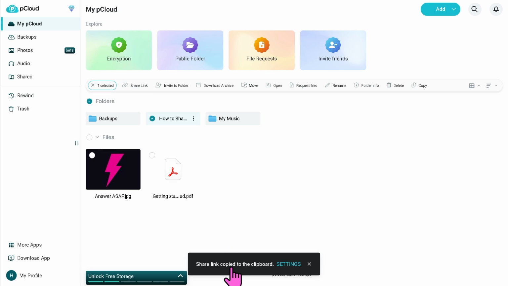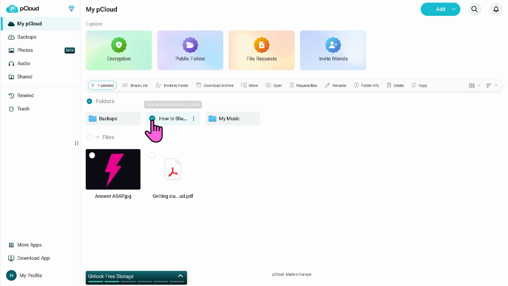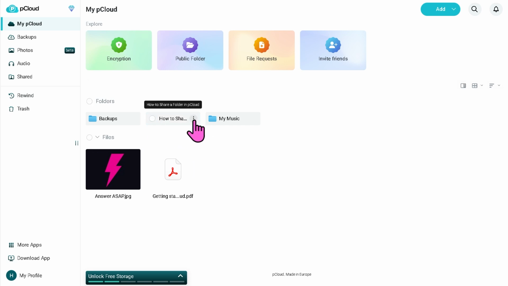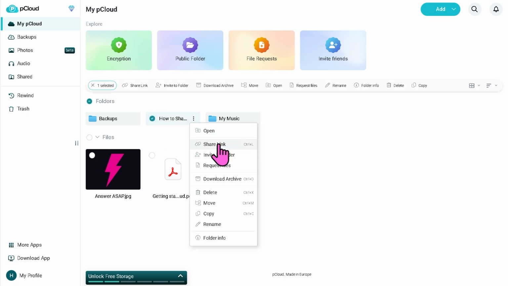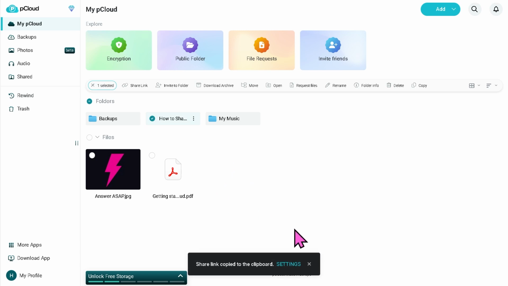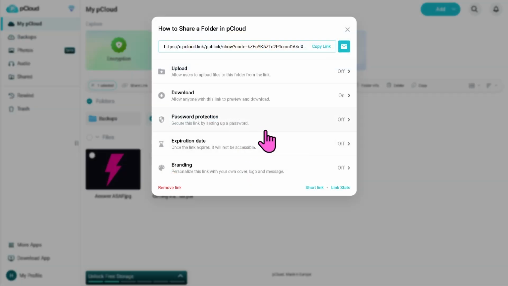Now, the share link has been copied to the clipboard, but you can't find the link, right? So, another option that you can do is uncheck that. Click the 3 dots icon instead. You see what will happen is click the share link. Go to the settings right here so that you would see the link that you wanted to share. All right, copy that link.